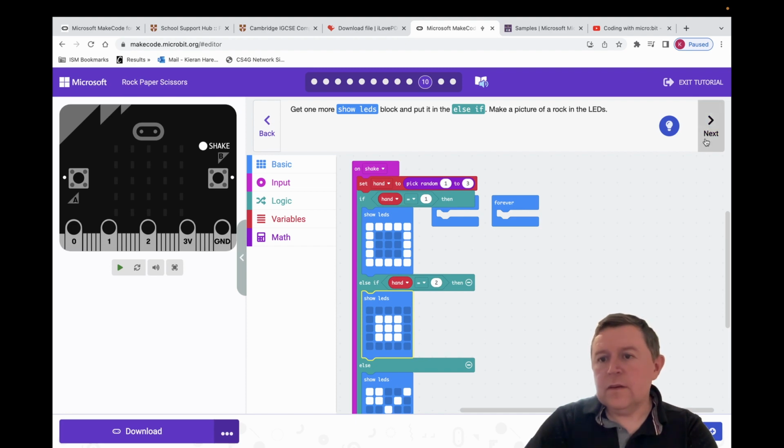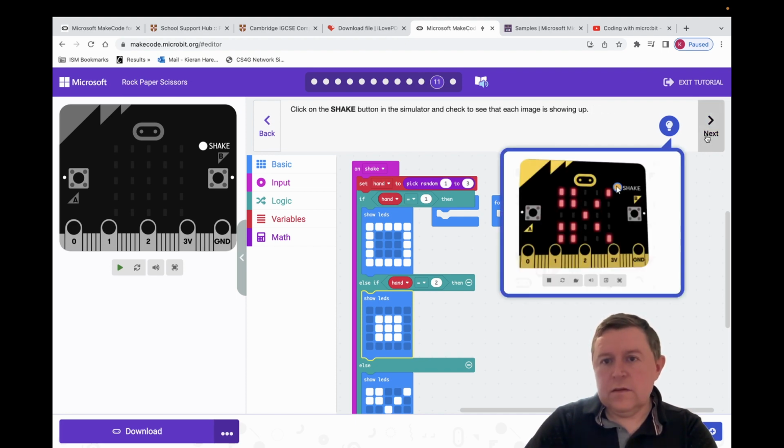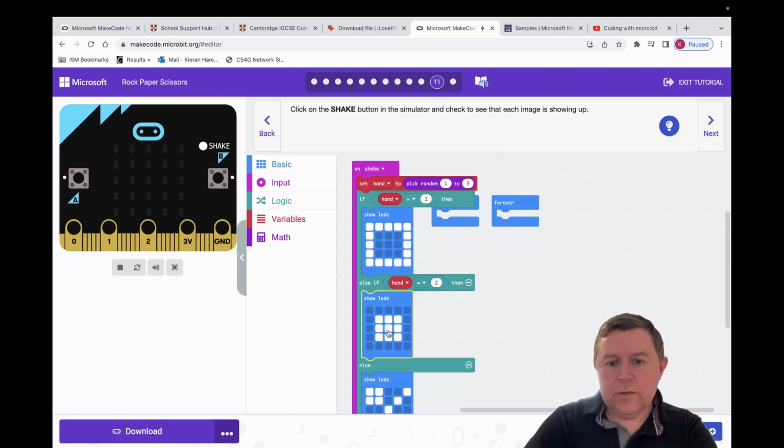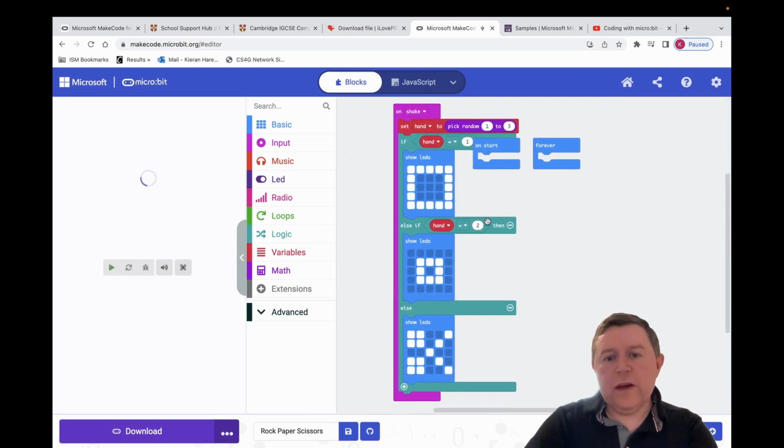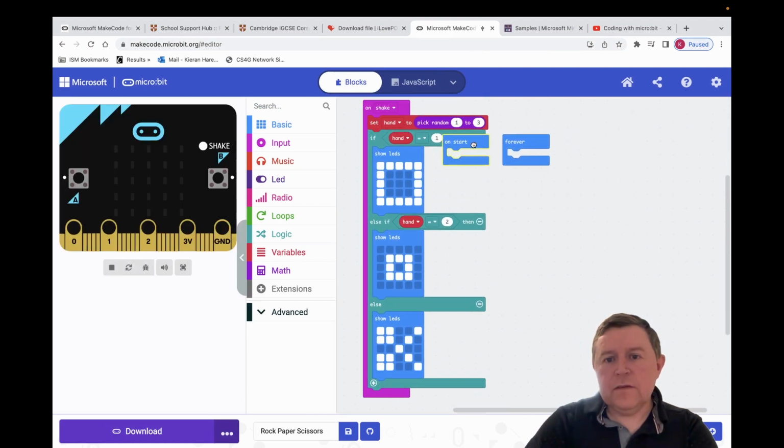Okay, so just let's check what it wants us to do there. Yeah, so they did the rock a little bit different. Okay, I can do it like that. Okay, so now we should just try to download that. So this is what our final code should look like here. We don't need these 2.